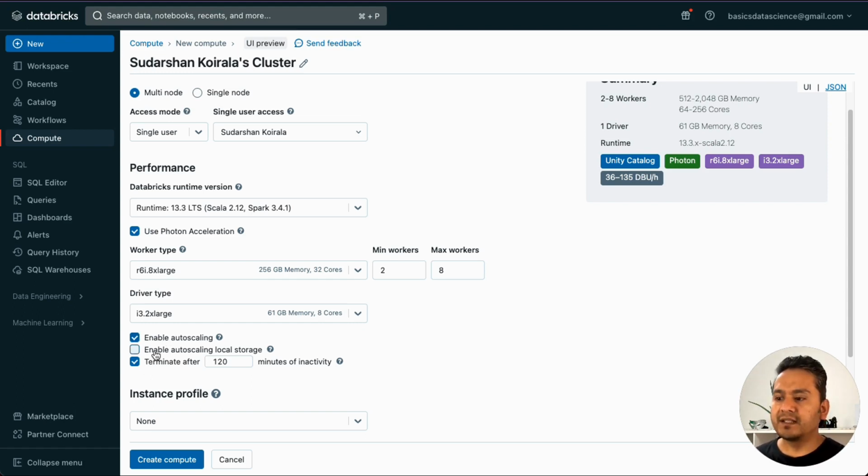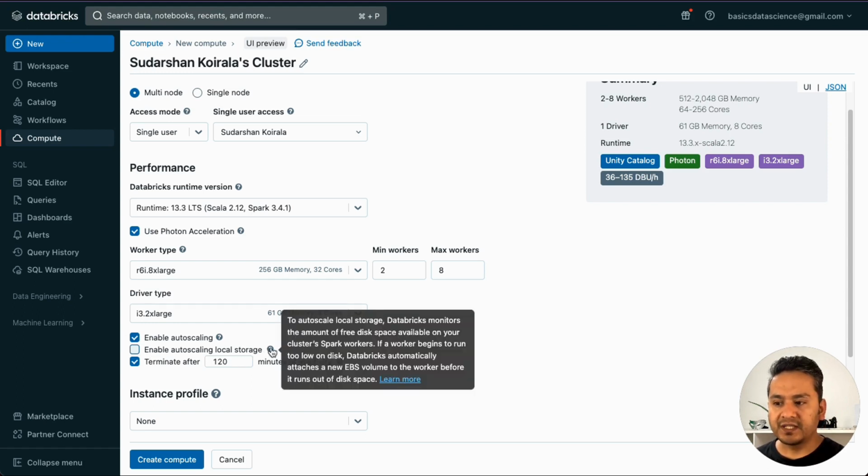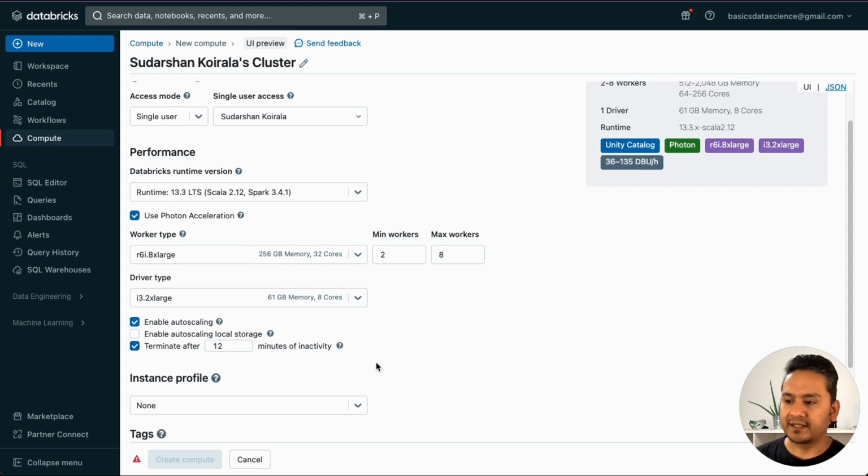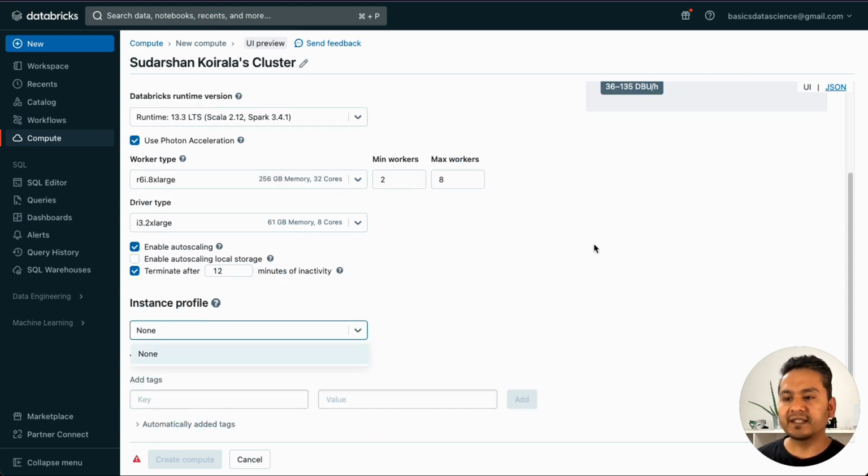And now it says enable auto scaling local storage. So if you go on top of this, you can just read this. If you want, you can go with this. And now it says terminate after 120 minutes of inactivity. As I said before also, based on your need. When you change this, then after 12 minutes of inactivity, it will terminate itself. And other things are the same here.